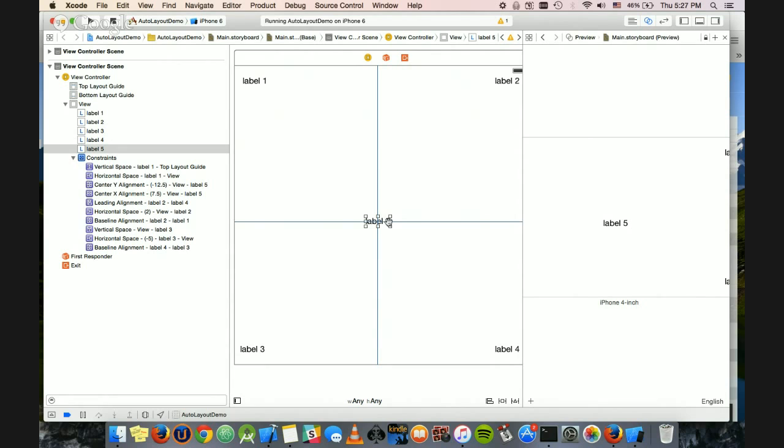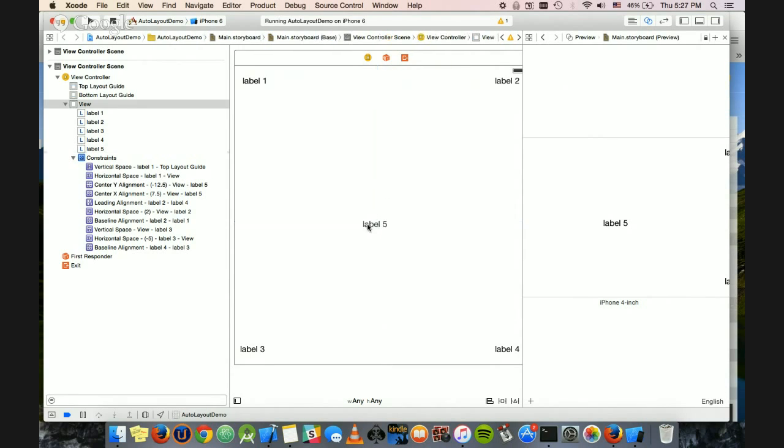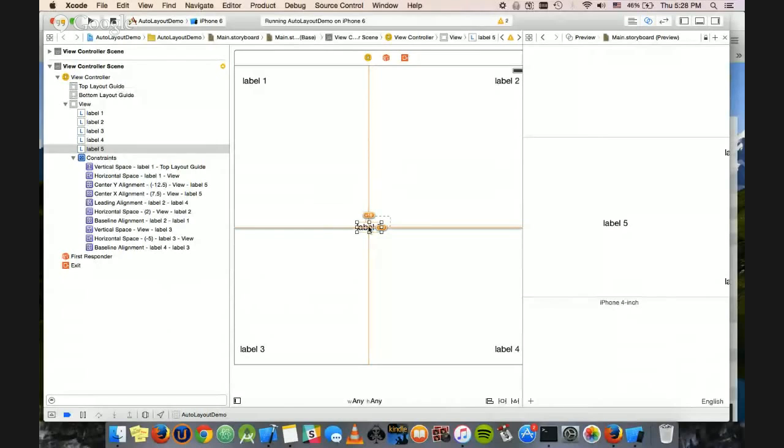There's one other thing I want to show you before I give the mic to Ayush. Say we hadn't used those blue guidelines, and I had just placed this, and I thought it was in the center, but for some reason I didn't use the blue guidelines. What happens is if you move the label around and you have these constraints in place, moving a label doesn't change your constraints.